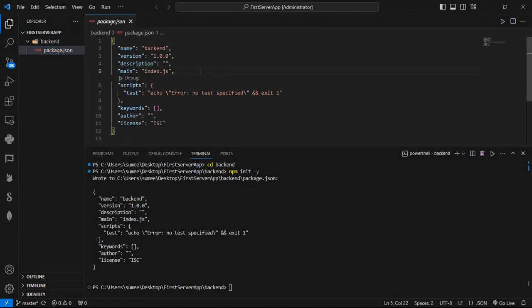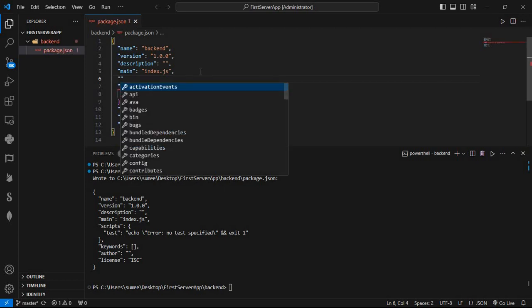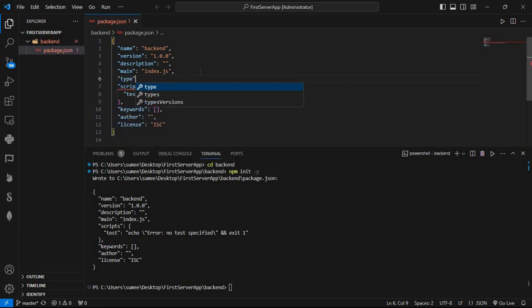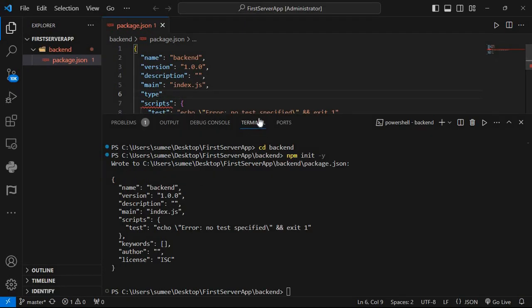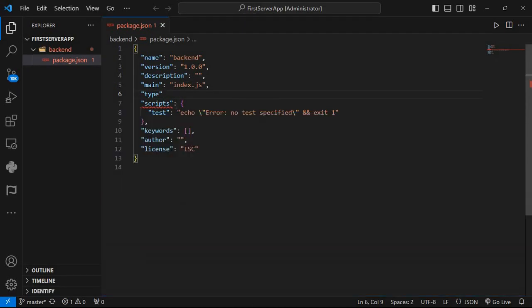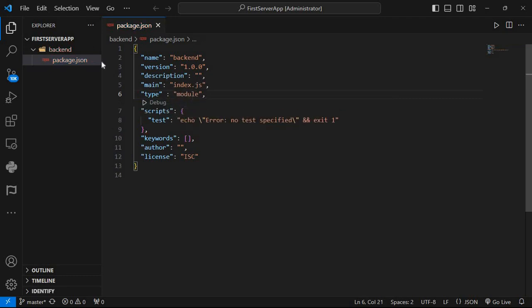Now we don't have anything. First of all, here we are going to write a type as module. Okay, so in this ES6 syntax we are going to use module syntax, which is the latest JavaScript syntax. After we write npm init -y, we will get a package.json file, and in package.json first we have to write type module.